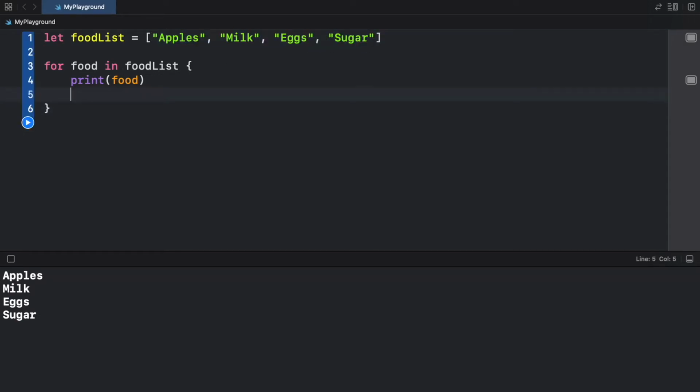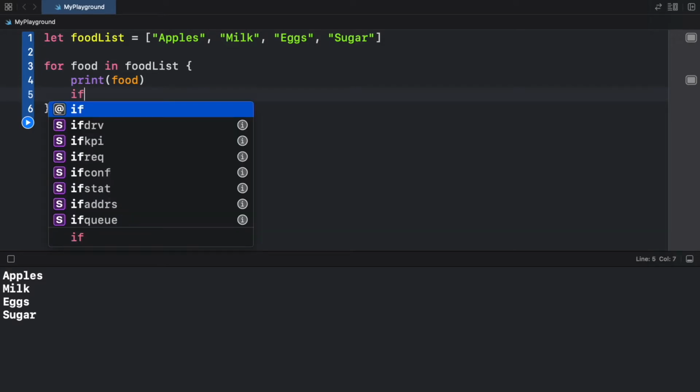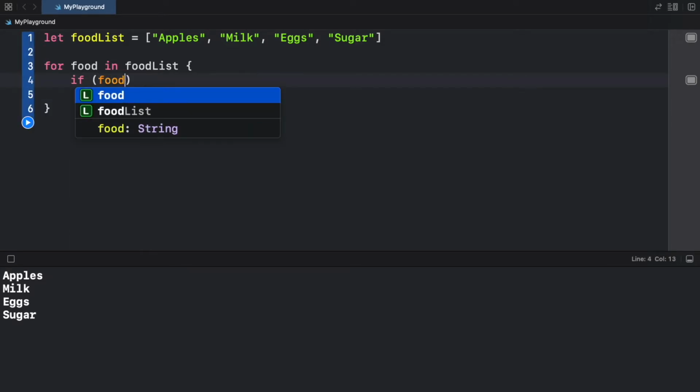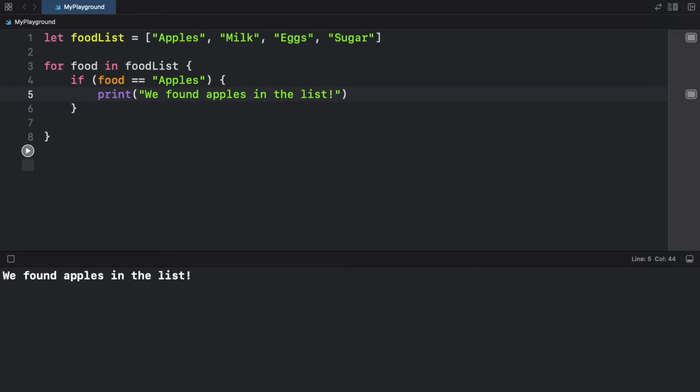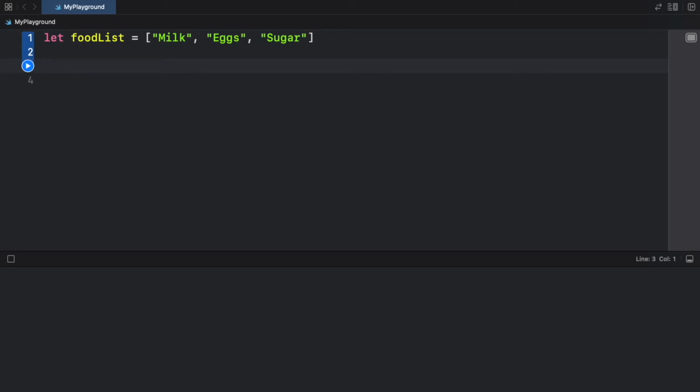And the cool thing about this is that you can make simple tests, such as if food is equal to apples, print we found apples in the list. So now we made a feature that checks whether there's a certain element in the list. And if we remove the apples, it's not going to print anything because there were no apples in the list. So the for in loop can be very powerful in the sense that we can check for a lot of features. But there's also another way to make it more specific.